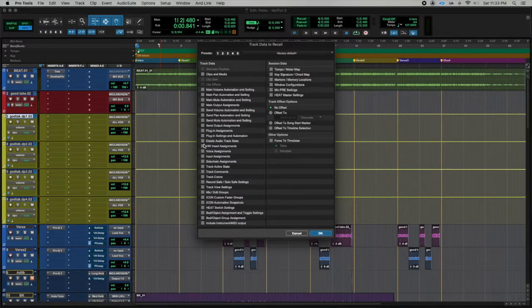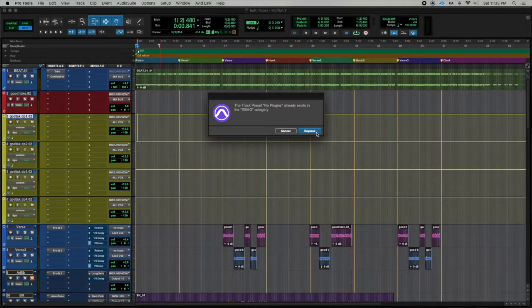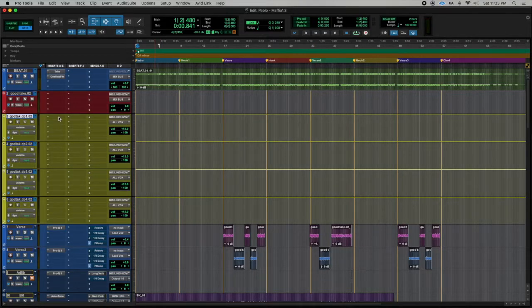Then the only thing you want to check is plugin assignments. Then you click OK. Then you click OK. It will ask me to overwrite because I already have that name there. So what that essentially does is save this empty track right here. So all it's gonna save is the plugin empty slot settings.